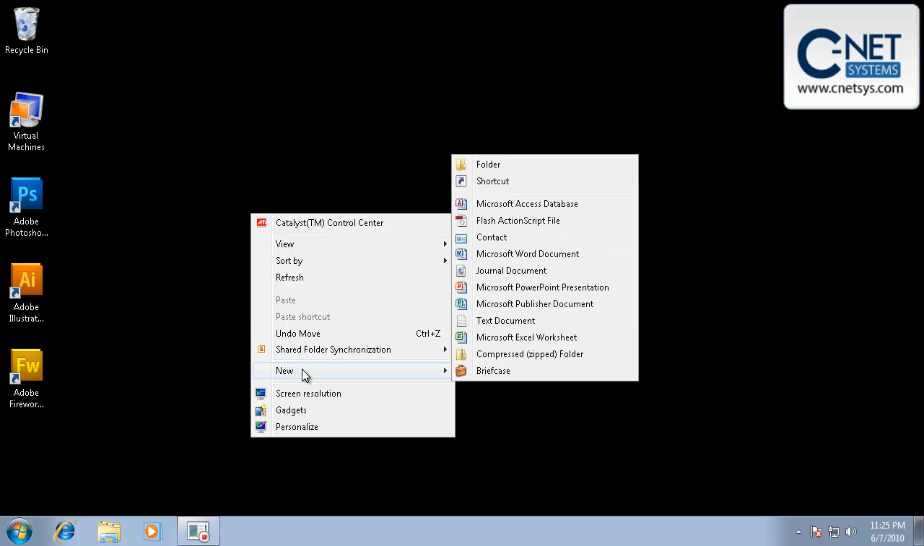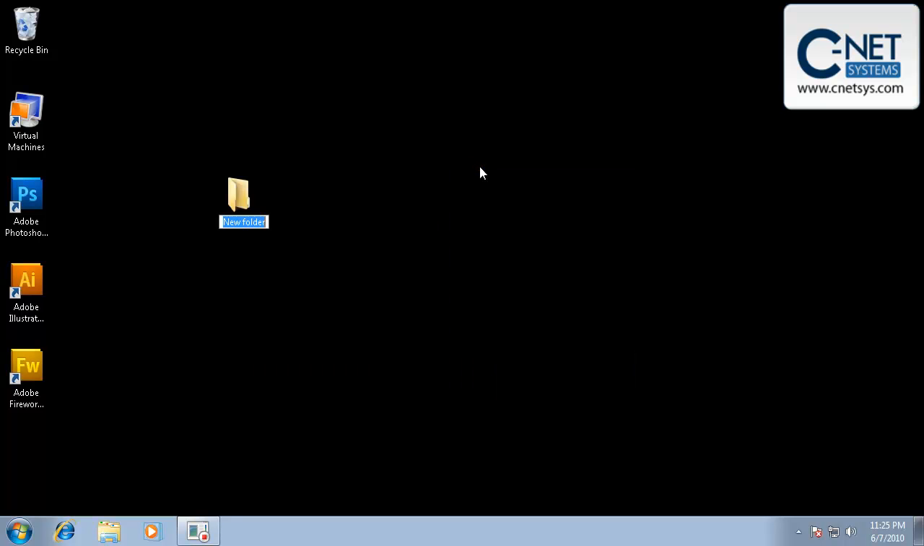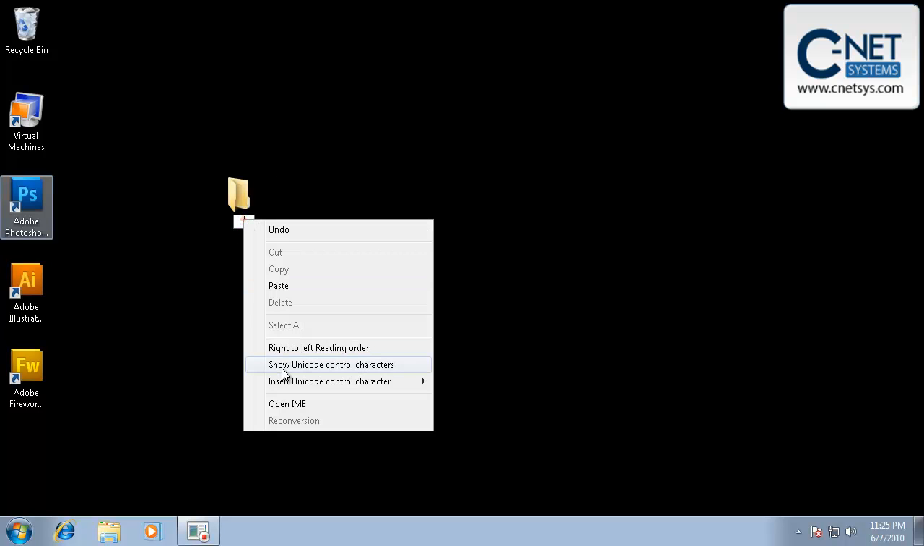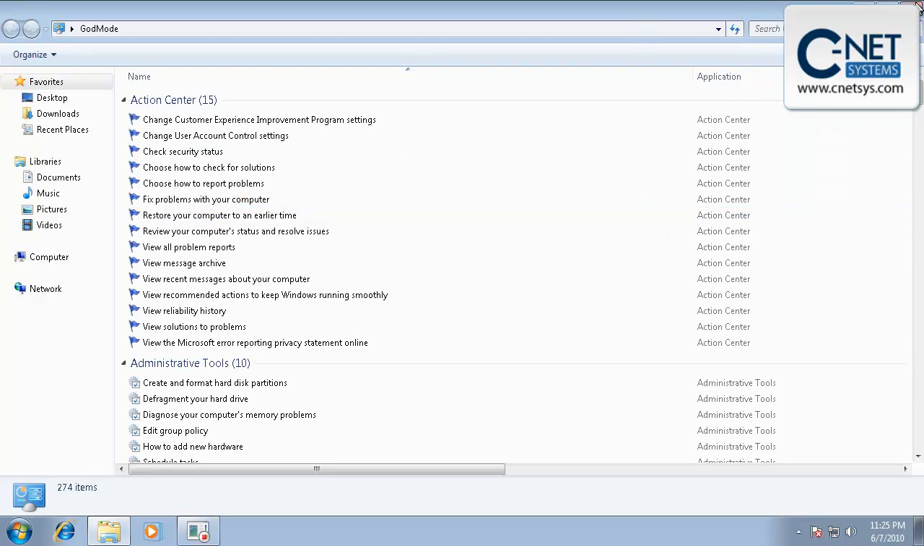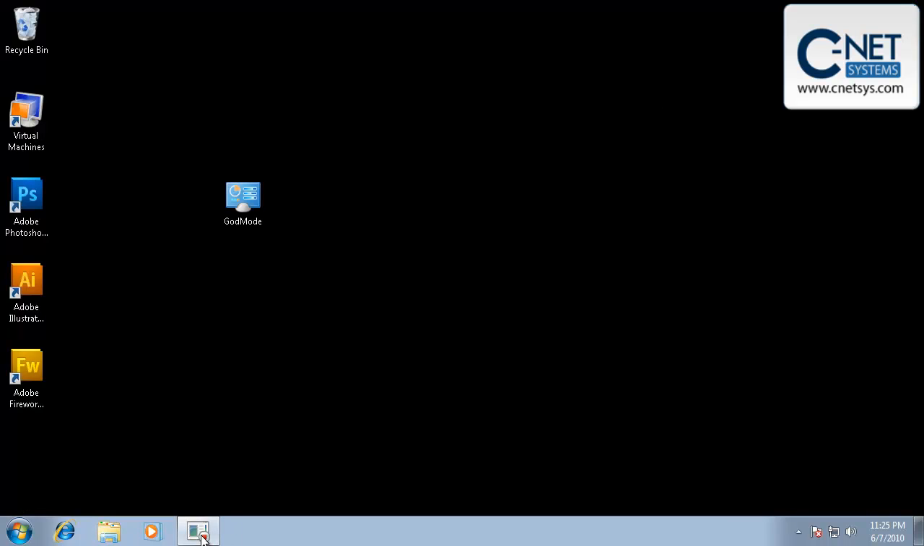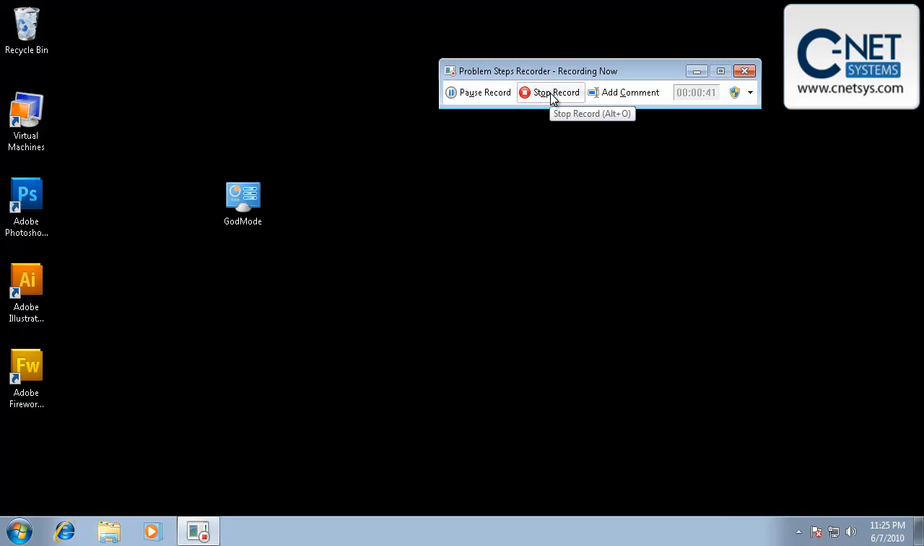It's going to capture that. We'll go to New and Folder. It's going to capture that screen. We're going to paste in... Actually, that's not the code we wanted. We're going to paste in our God mode command here. And that'll show us our God mode folder. We'll actually open that up, close it out, and then we'll go here and we'll tell it to stop recording.